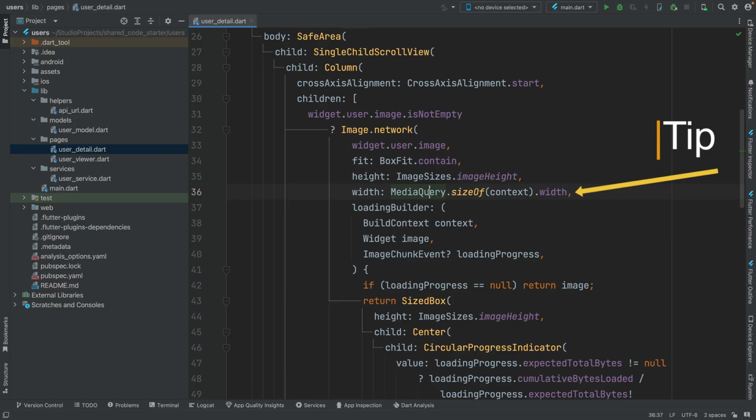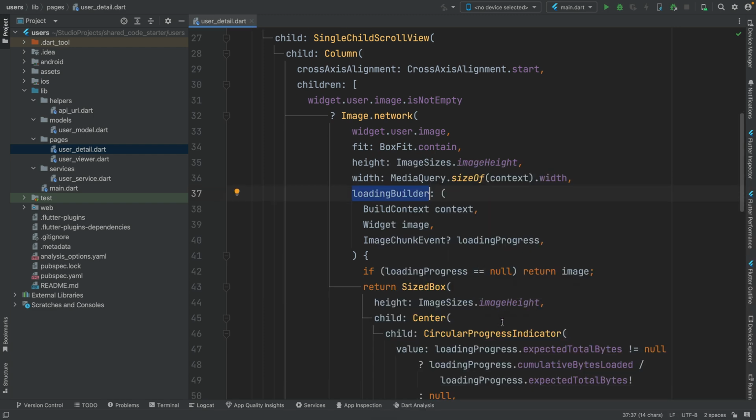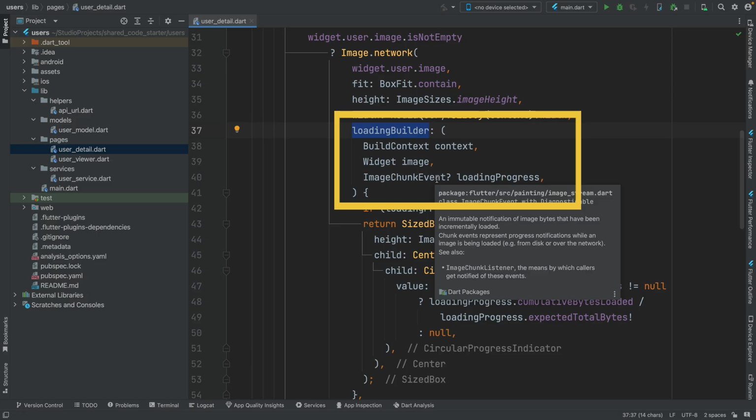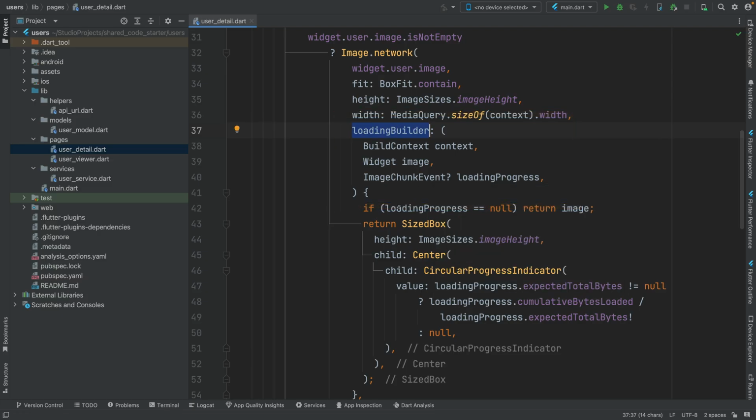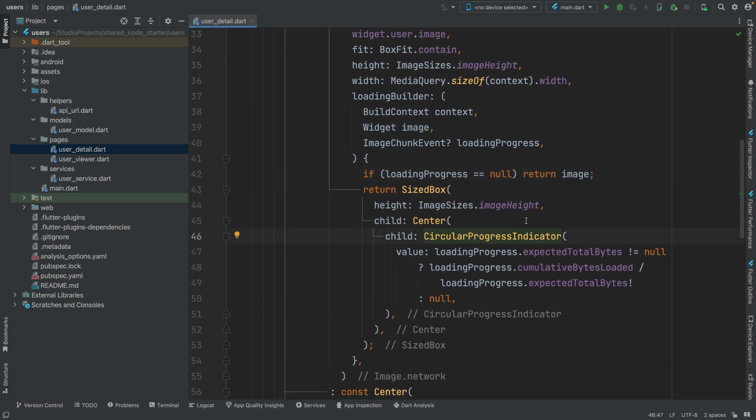Because if you use media query of context, every time the rebuild is done, it rebuilds that. But when you do a size off, it only rebuilds when it needs to. So this is only executed when it's needed. We're going to take the width, right? And we're going to say this is what the width of the image is going to be, whatever our details screen is. And there's just a little loading builder. It's going to be pretty fast in our case, but if, let's say, it was a huge image, you would want to put a loading builder so that it would say the loading progress. If it's already done, return the image. Otherwise, show a circular progress bar.